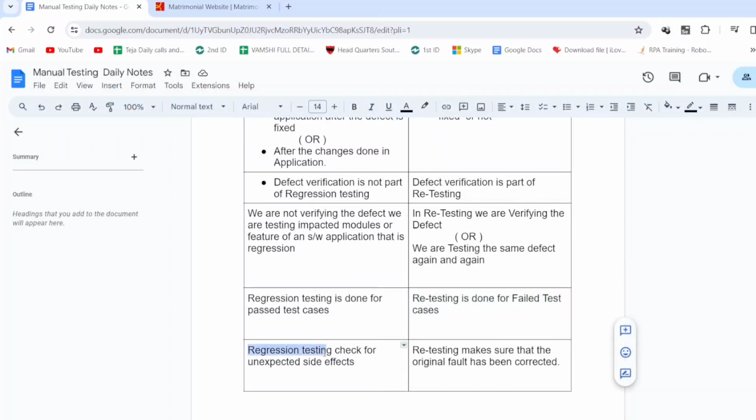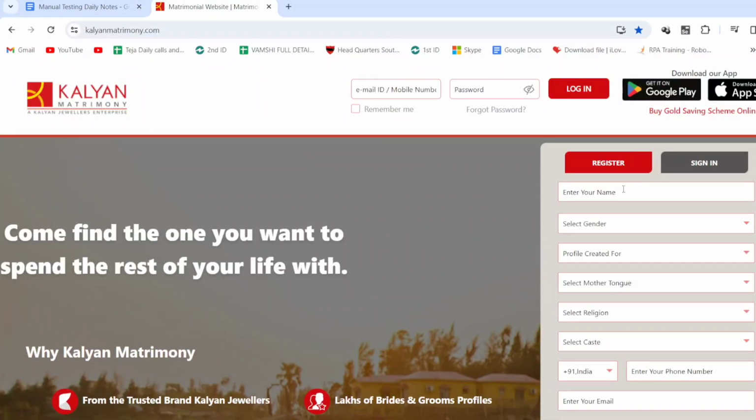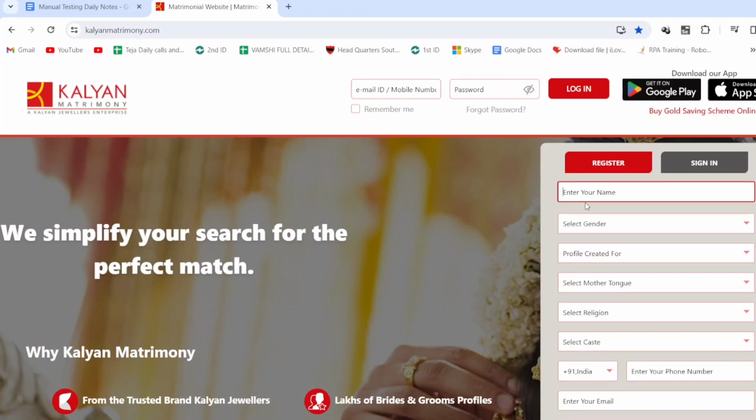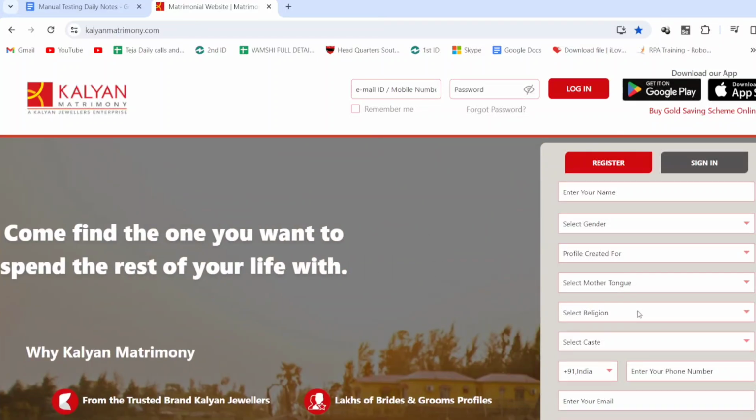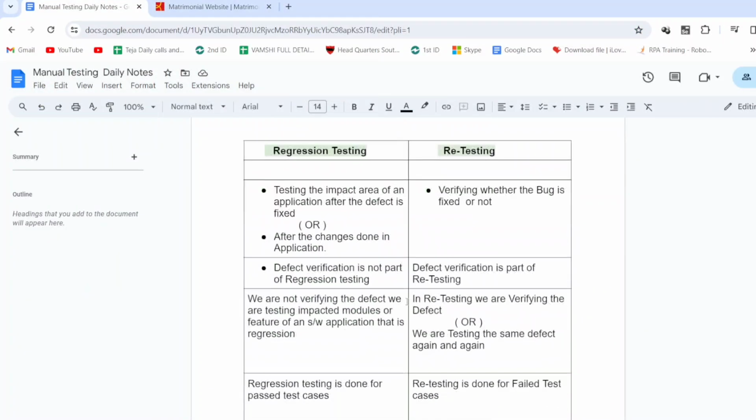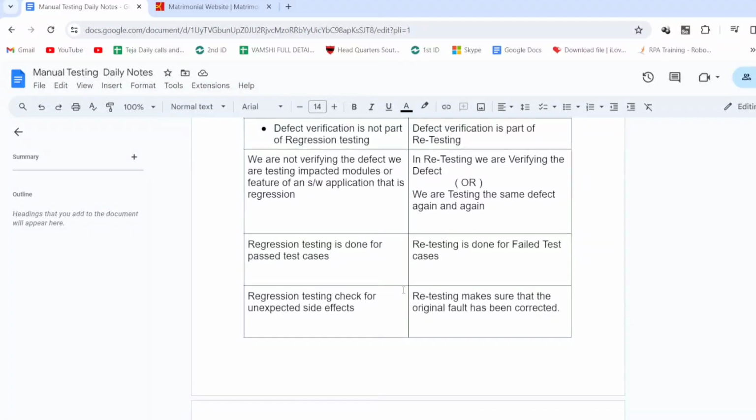Next, regression testing checks for unexpected side effects. Side effects means impacted side effects. What is regression? Testing the side effects of the functionality once the defect is fixed. That is called regression testing. Retesting makes sure that the original faults have been corrected, meaning when we find the same defect multiple times, we have to check in retesting whether it is working or not. So this is the difference between regression testing and retesting.